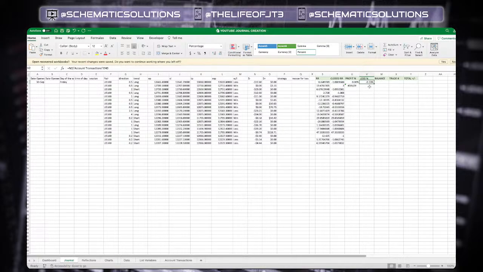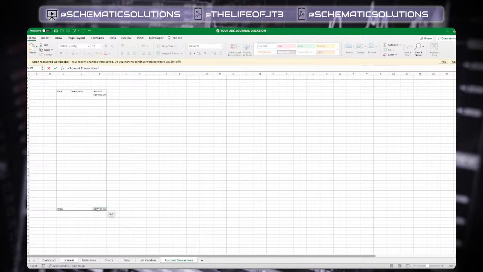All right. So same thing. We're going to now do equals, we will do N3 divided by our balance, and it's going to give us an error. So now we can get into our balance, and our balance will be pretty simple. So we're going to type equals. We're going to go to account transactions.